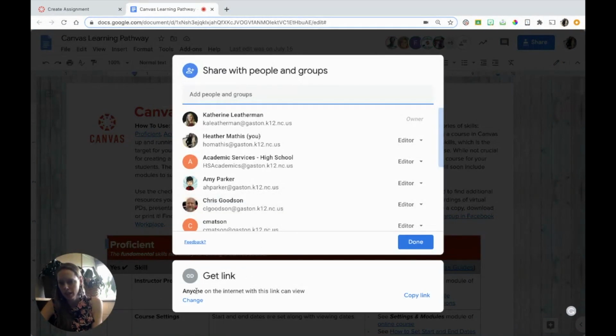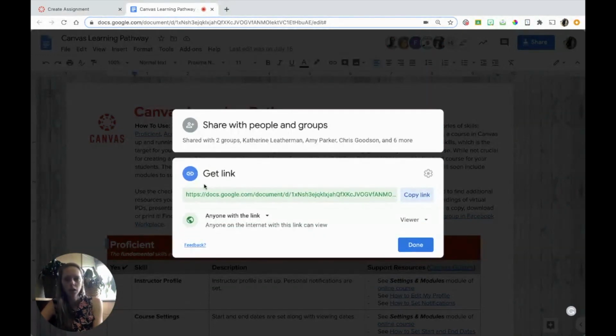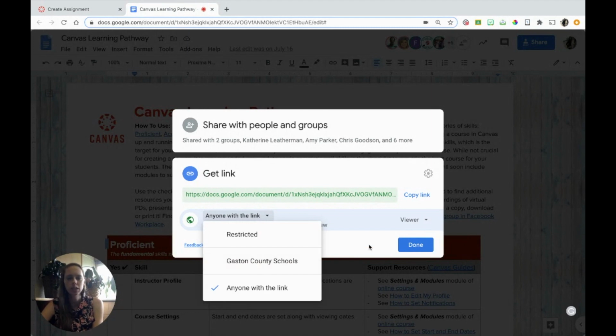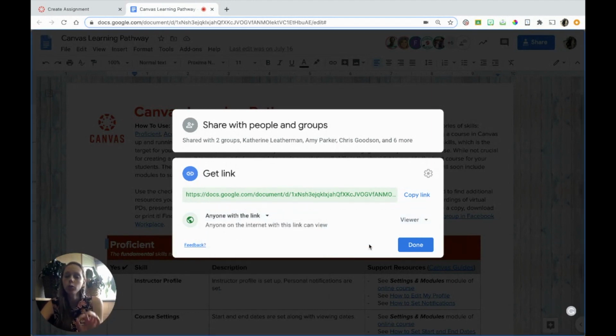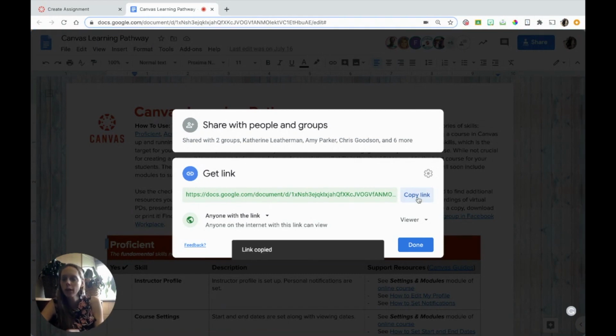Now this one's already set to anyone on the internet with a link can view, and you can change that. Yours might say that it's private, restricted, or Gaston County Schools. Whatever it is, you just need to grab this link. You want it to be set to anyone in Gaston County can view. You don't want to say can edit, because that means all of your kids will be editing the same one document, which could be helpful for group projects, but not for a regular assignment where you want every kid to have a copy. So select your settings that work for you and then click copy link. So now I have this link.